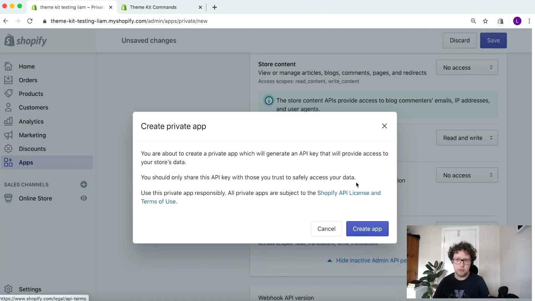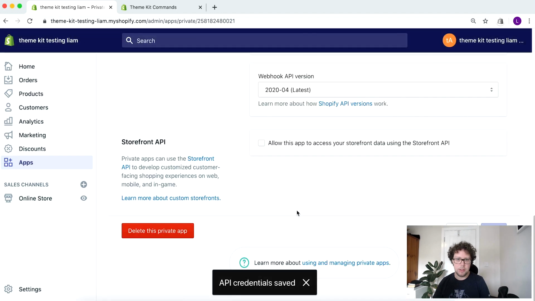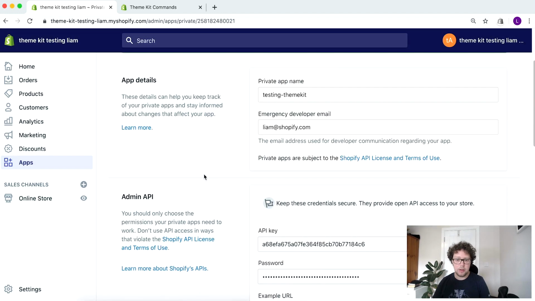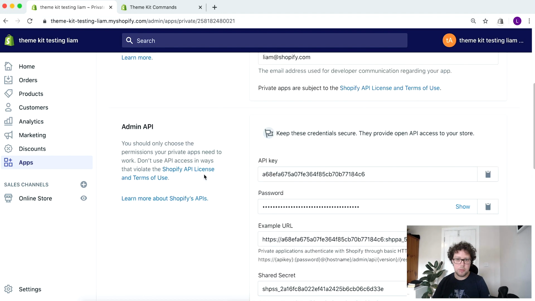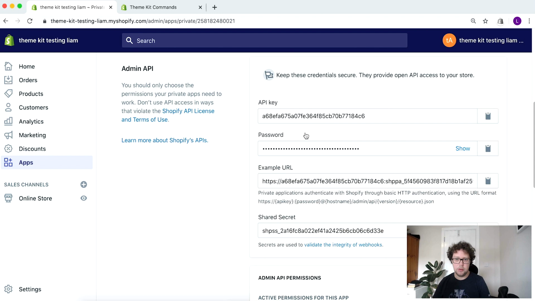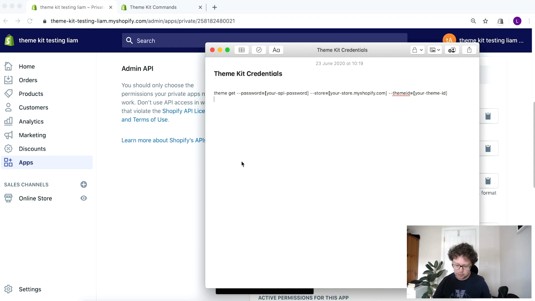So all we need to do now, once we've enabled those permissions, is save, which will create the app, which will give us the API password that we need. So if we scroll down past the details that we inputted, you'll see here this section with API key and API password. So what we need is this password. So I'm just going to copy this to the clipboard and add it to my doc where I'm keeping note of all the credentials, which will be reset for security purposes. So now I've added the API password.